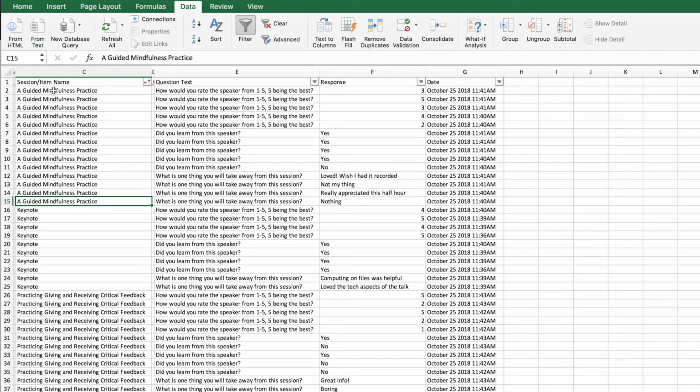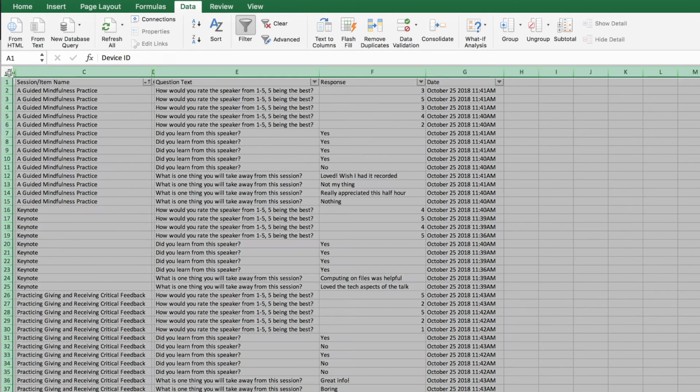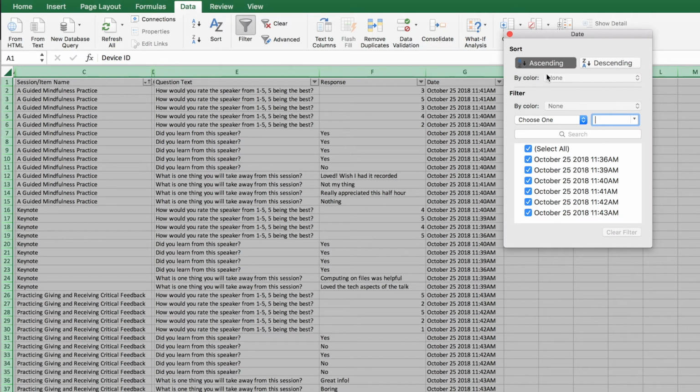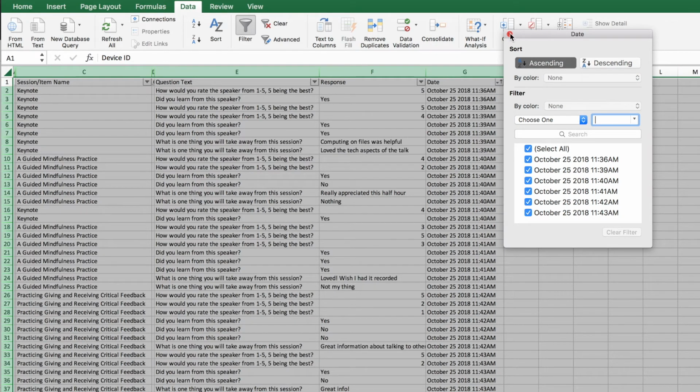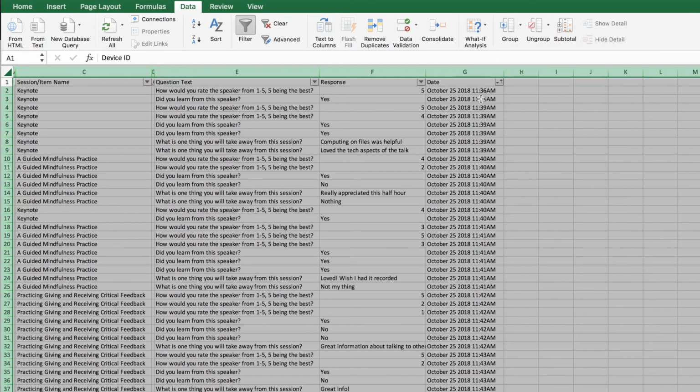Let's take a look at a couple of other examples. So we'll select all our data again. If we sort by date, and we can do ascending again, that will sort the date column by when the surveys were received. Say you were testing the survey, you could then take out those test surveys if you wanted to.